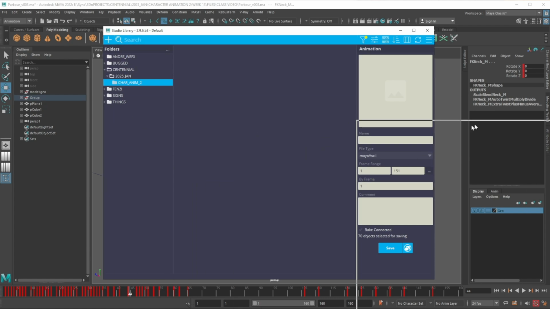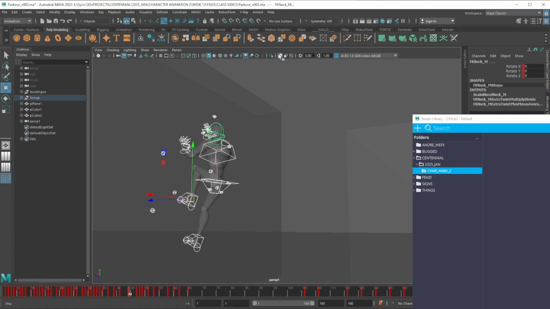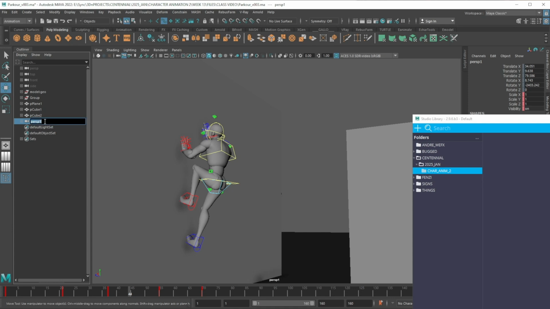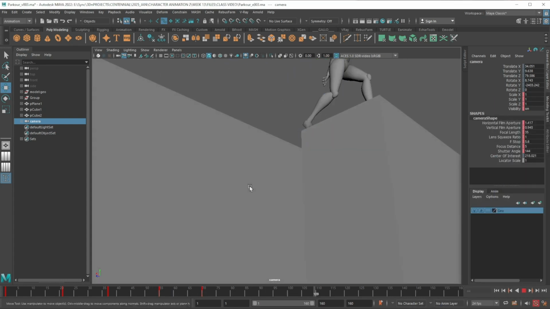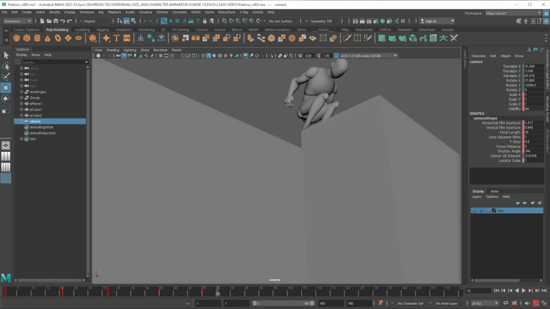Cool. I would change this from perspective view to my camera view. And I'm gonna rename the perspective one, I'm gonna call it camera. So I know this is the official camera. So I have it saved here, and I know this is the official camera that I want to show everything. Cool. So I'm gonna keep going.